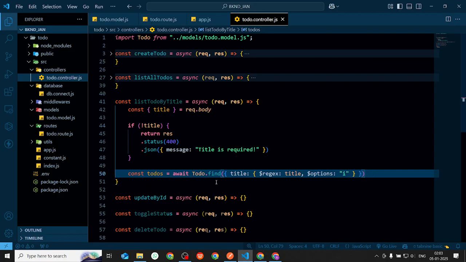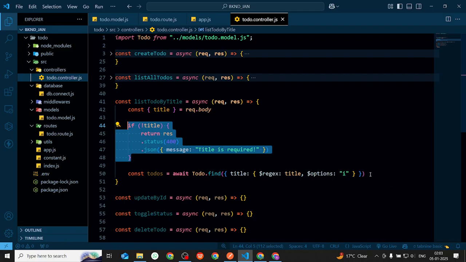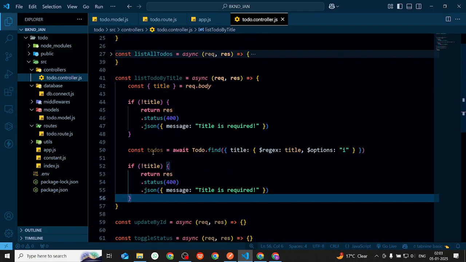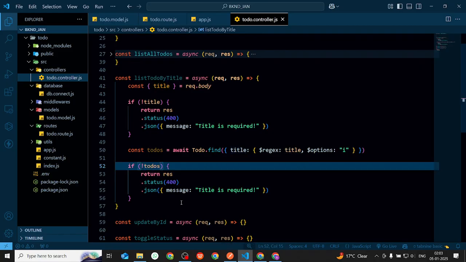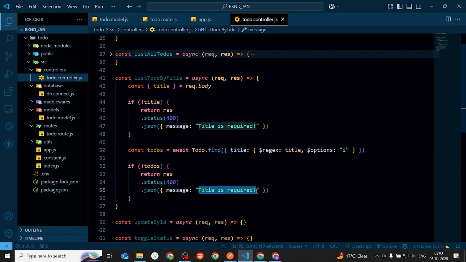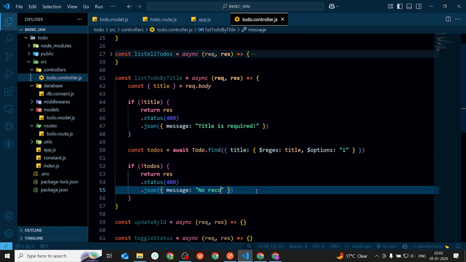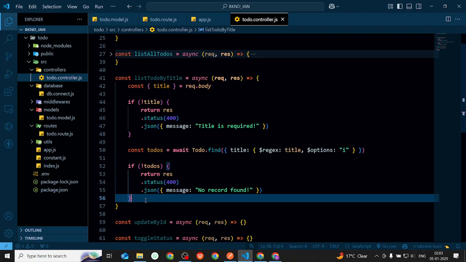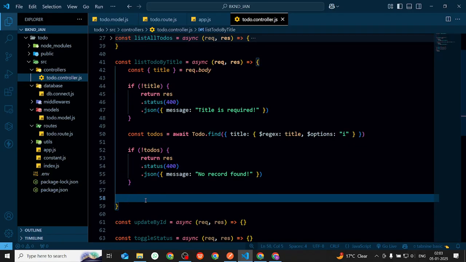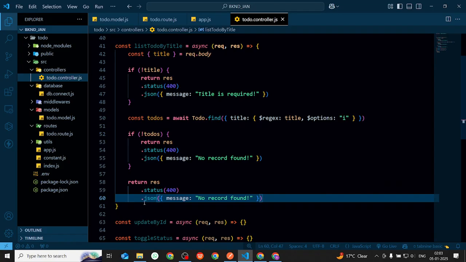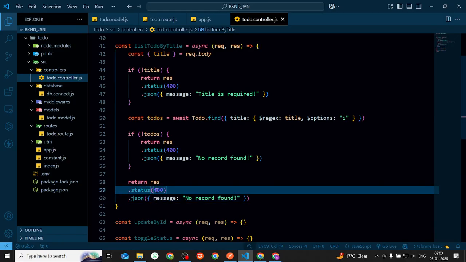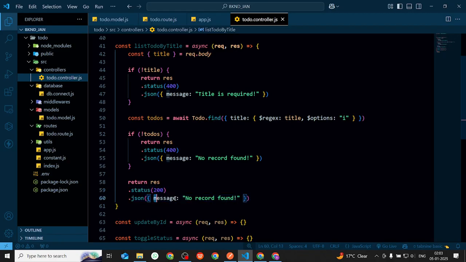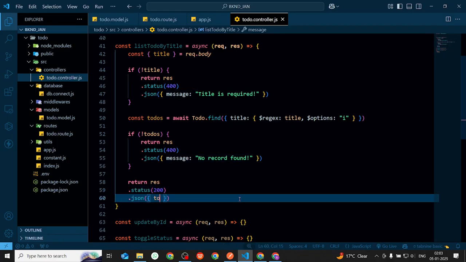Okay, and also I will just copy this if statement from here, and I will put it here, and I will put the todos, and also put a message like no record found. And finally, if suppose there are a lot of todos in the database, and we have successfully captured those todos, on that time I have to return all the todos in that manner, like todos. Simple.